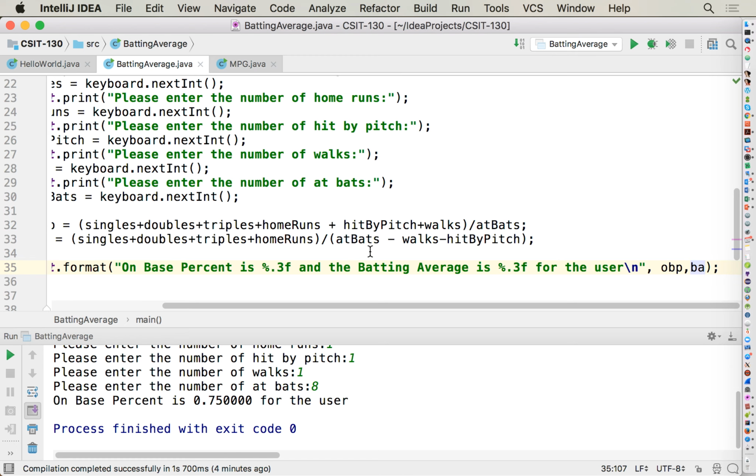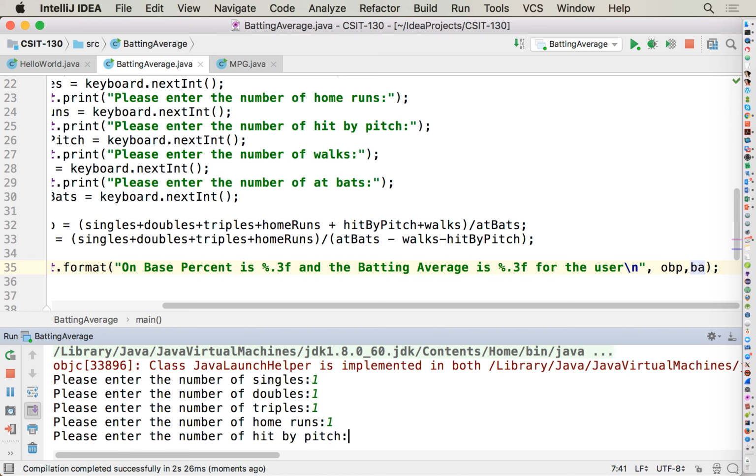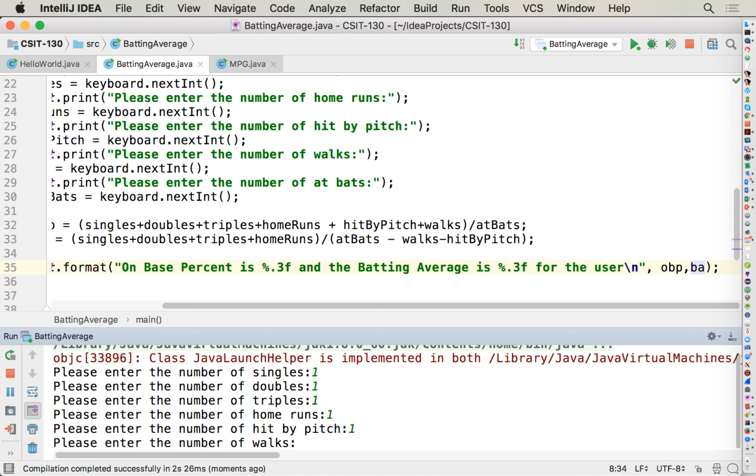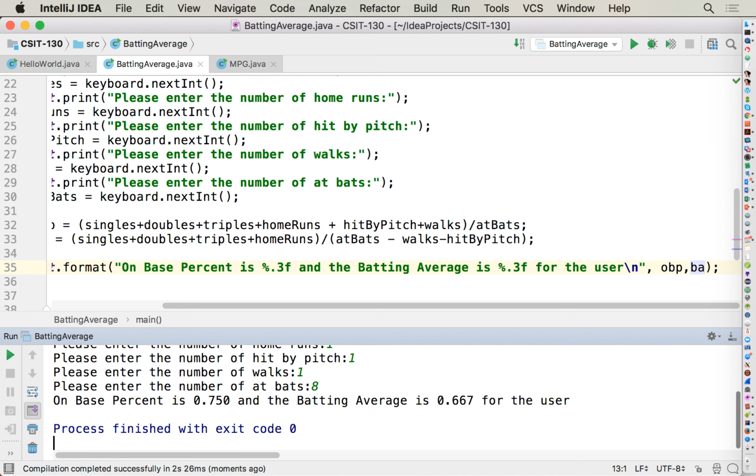Just substitute some over. So now if we run our guy, he had one single, one double, one triple, one home run, one hit by pitch, one walk. He had 8 at-bats. So he had an on-base percentage of .750, and he had a batting average of .667, right?